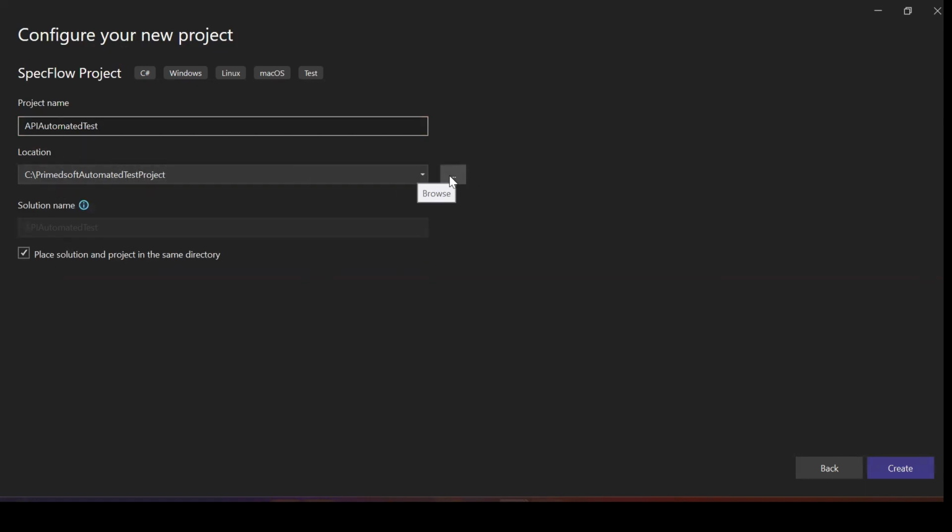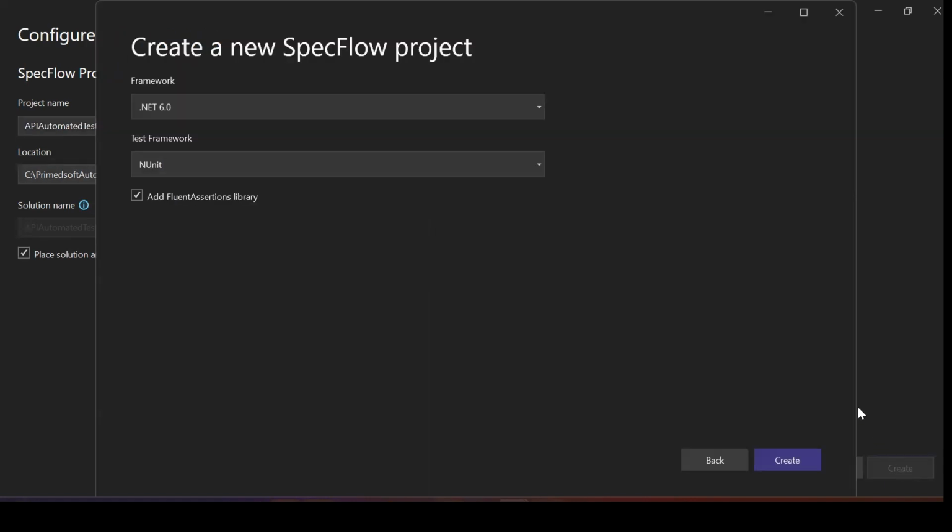You can either browse from here and create your folder on your C drive, or you can use the default one that came with it. It's your choice. For this project, I want this automated test to be in the PrimeSoft automated test project. I will click on next, then create.